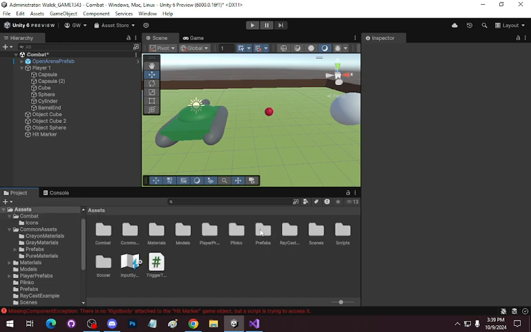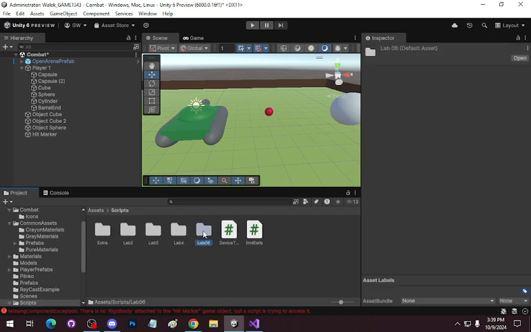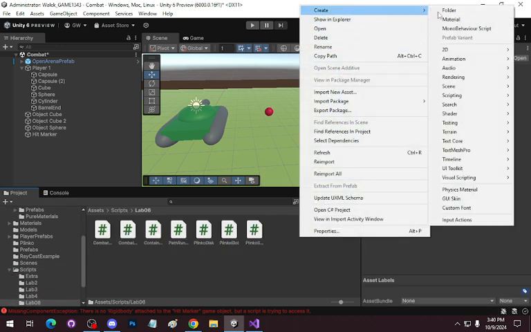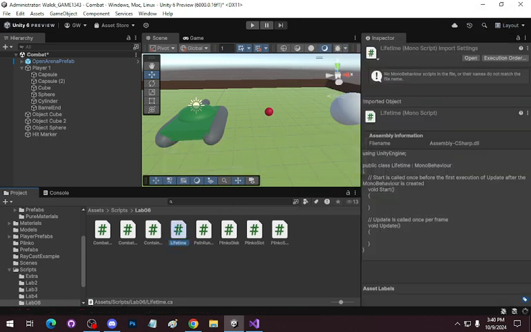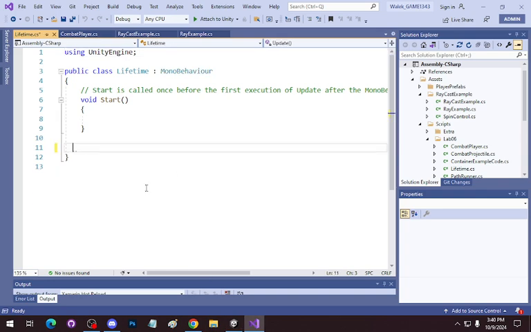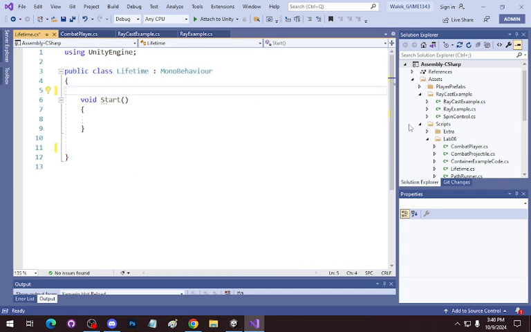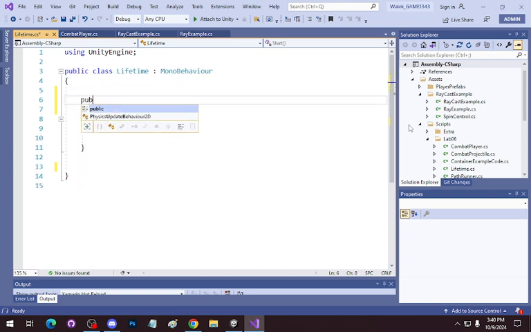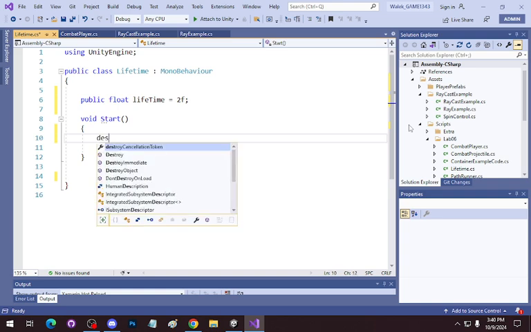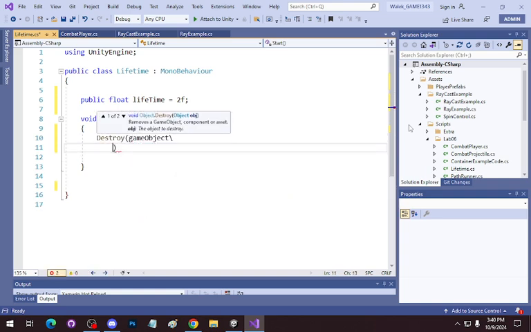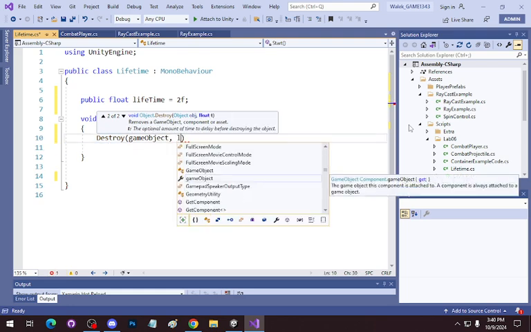Let's make a new script. Let's go back to the lab 6. Where is scripts? Lab 6. And we're going to just basically create a new MonoBehaviour script. We're going to call this lifetime. Won't need update. All we need here is basically one variable. It's a public float lifetime. And I'm going to set that to two. And then basically it's down here in start. It is going to be a destroy call of the game object and the lifetime variable.